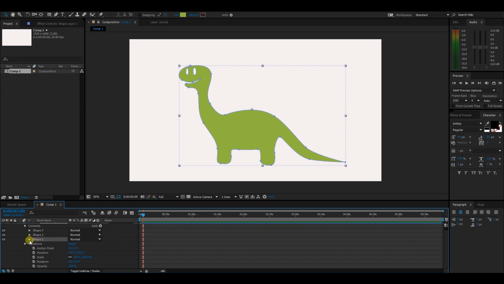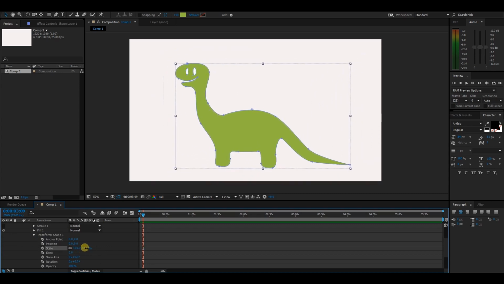by selecting the shape. So that is how you create a character. You don't need Illustrator or Photoshop to create your own character. You can do it in After Effects, and it will actually be easier to animate it.